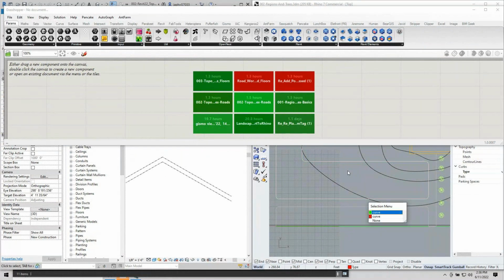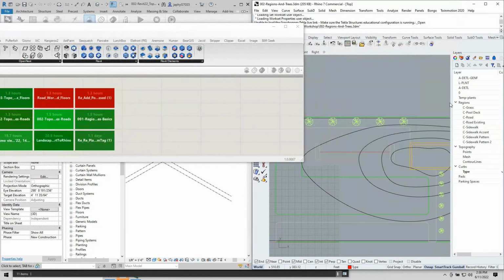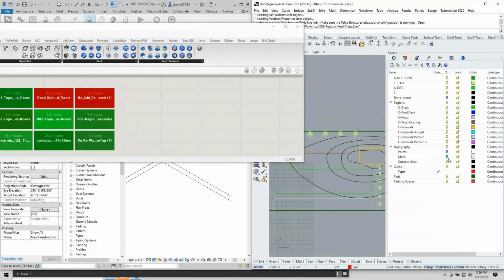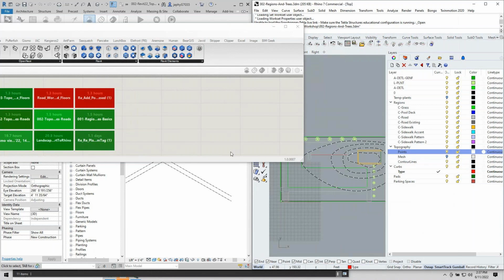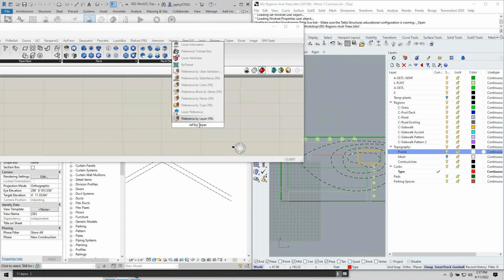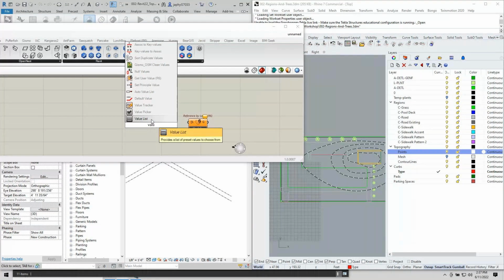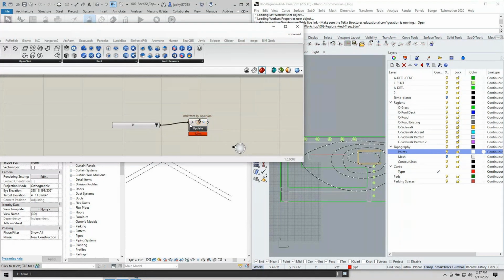All right, so in our Rhino, I've got various layers once again. Got a mesh, got points that I generated off the contour lines. So we'll start with that. So I'm going to use reference by layer and a value list.